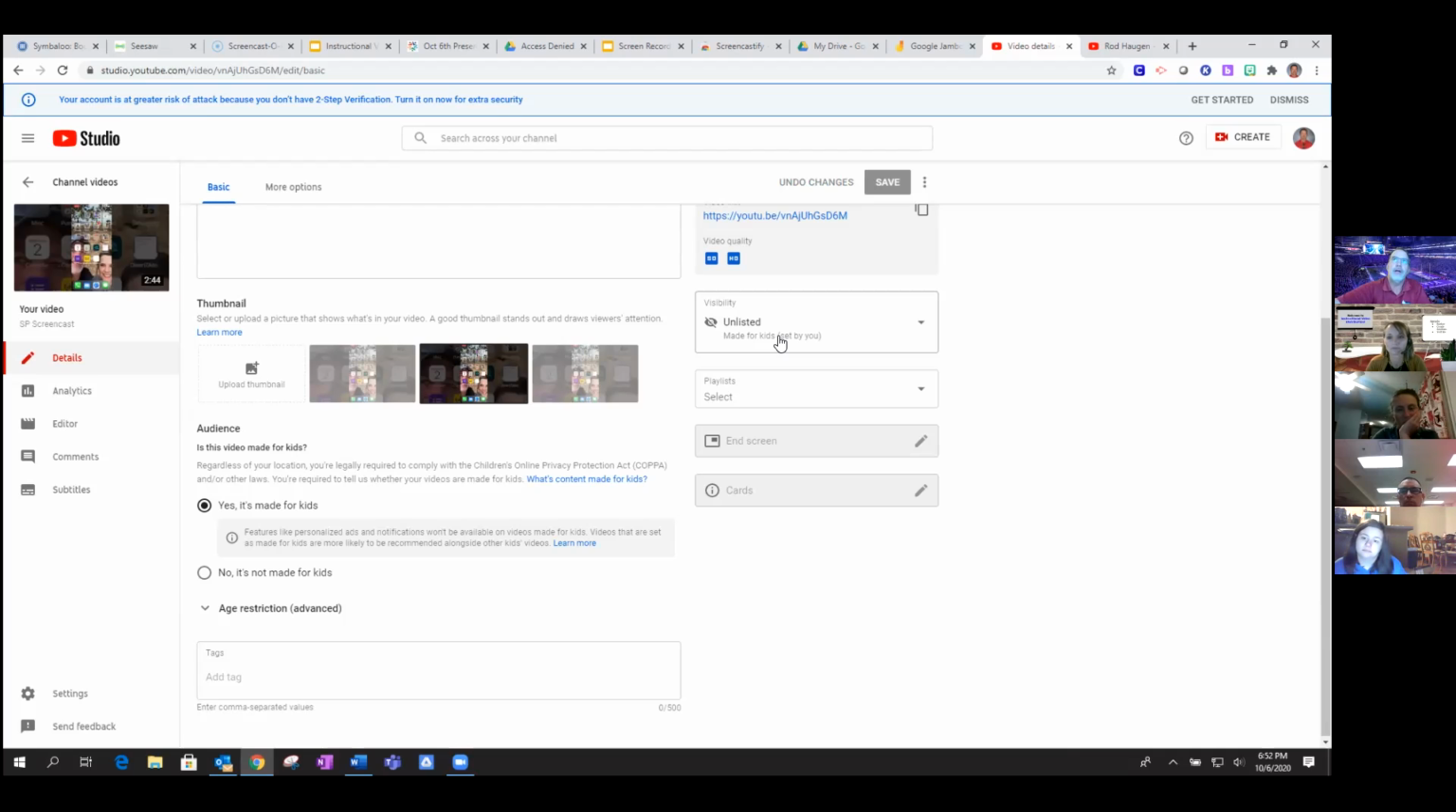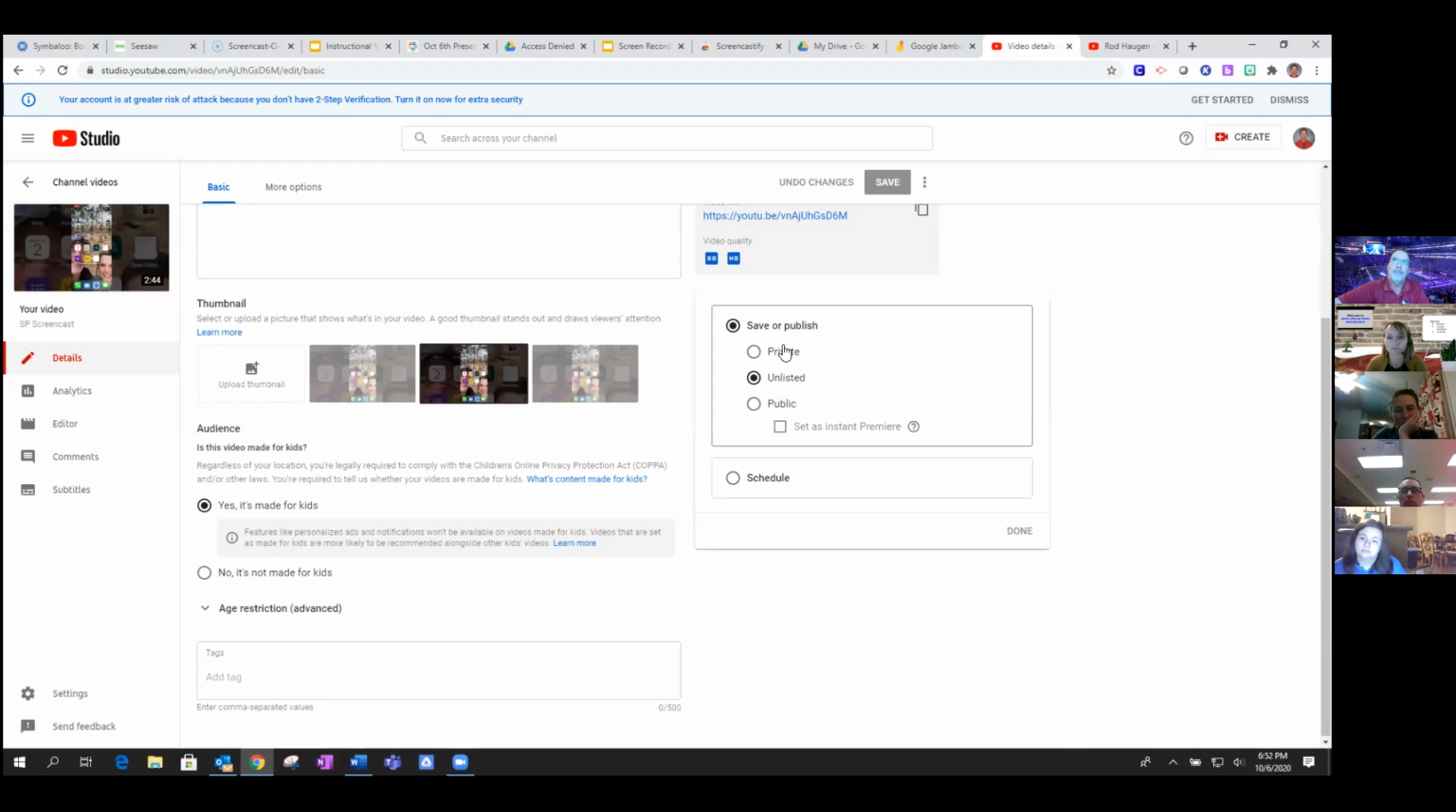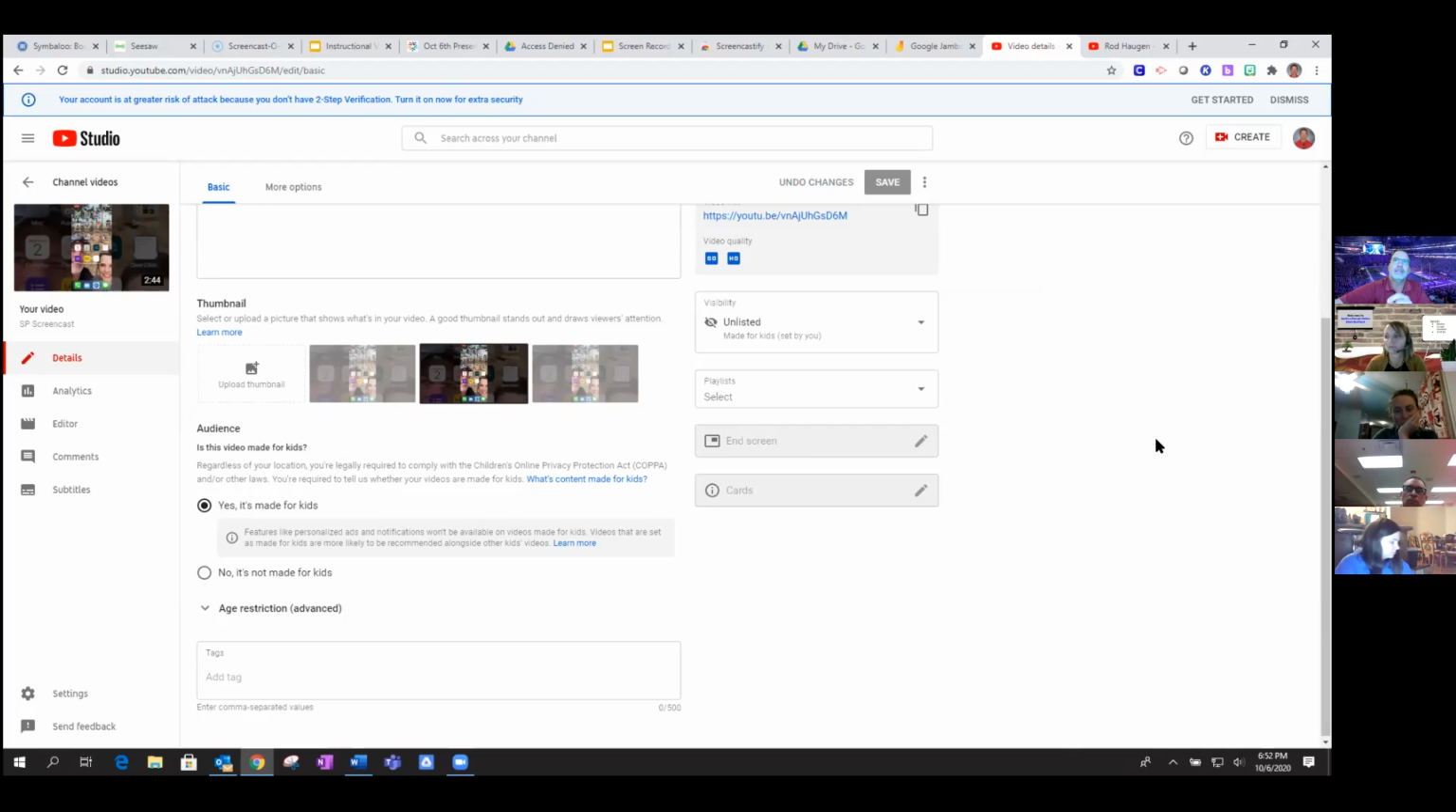This is the same thing. And then also there is private, which means nobody can view it, even if you give them the link. It won't open for them. So unlisted is how I keep mine saved, and I would recommend it for you. And then down here, this has been added in here. Yes, it's made for kids. This means that it will go ahead and allow kids to watch the video.